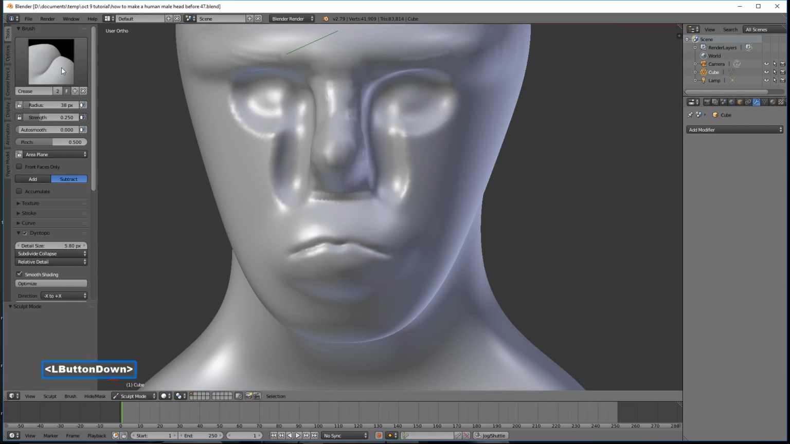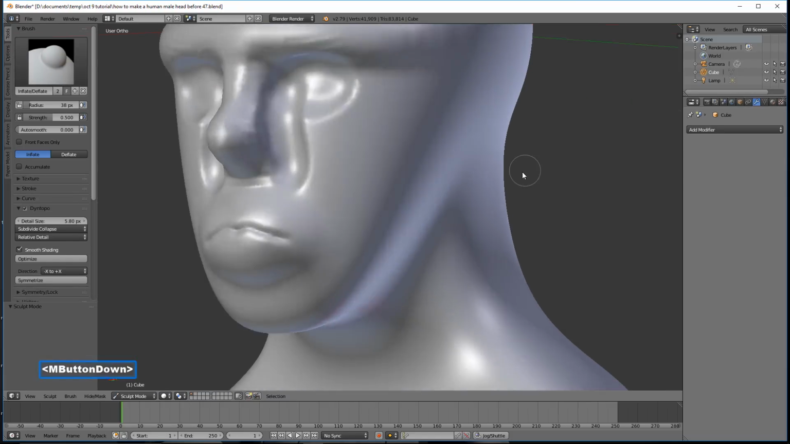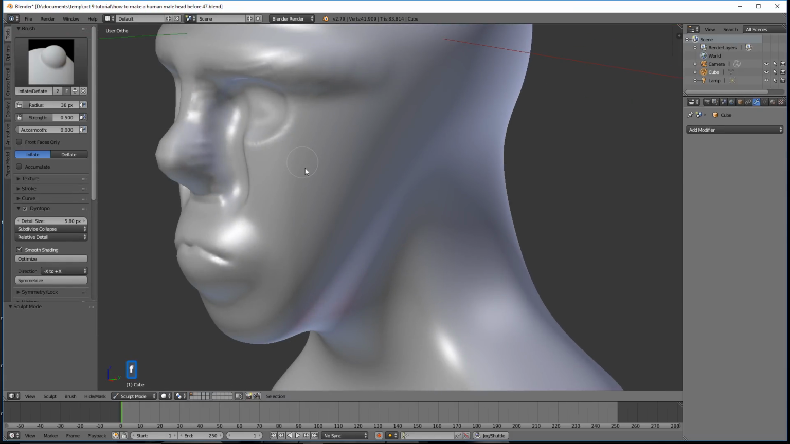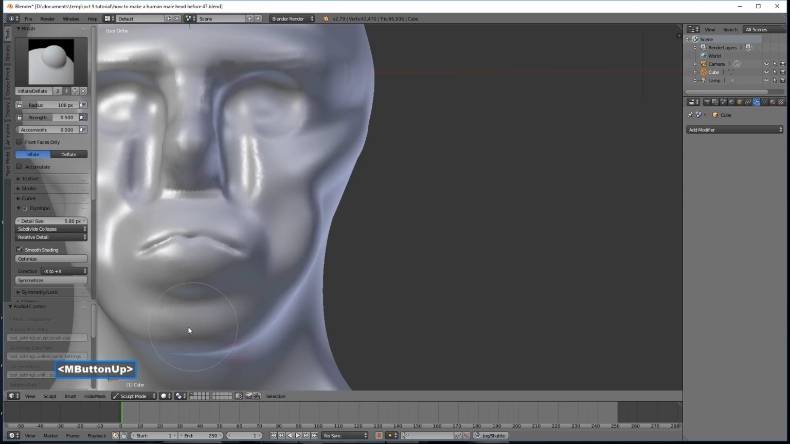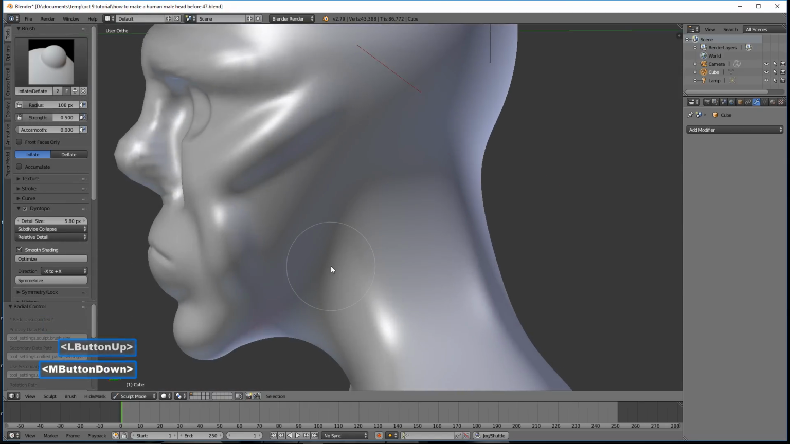Okay, what I'm going to do now is click here, go to the inflate brush. I'm going to build up this cheekbone area here. I press F to increase the size of the brush. So now I'm just going like this, and then I'm going to go like this. I'm going to come down to the chin area and go like this. Now I'm just taking a look.